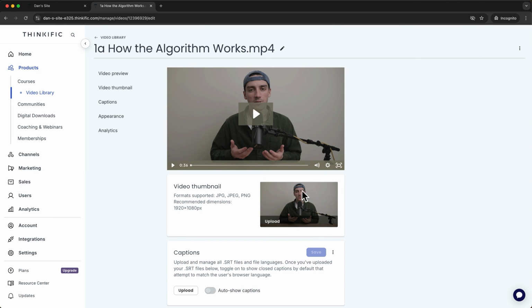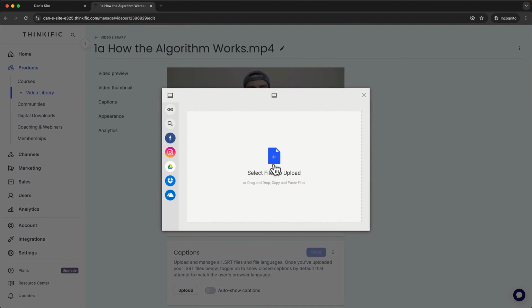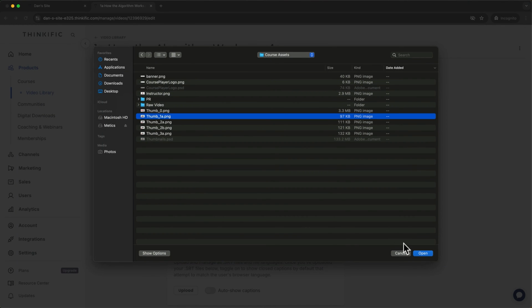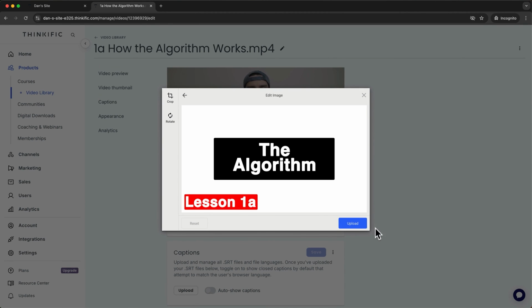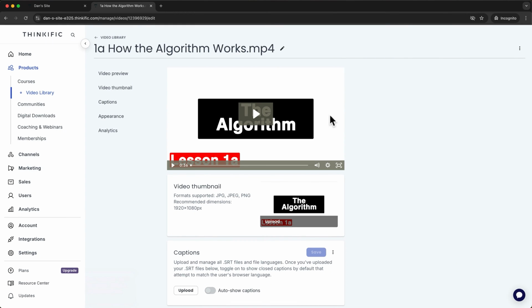This one has been selected by default. Similar to other video players, Thinkific recommends a 1920 by 1080 pixel image in a 16 by 9 aspect ratio. We can upload here. Let's select our file. Pretty simple, but we could design anything more in depth if we wanted.